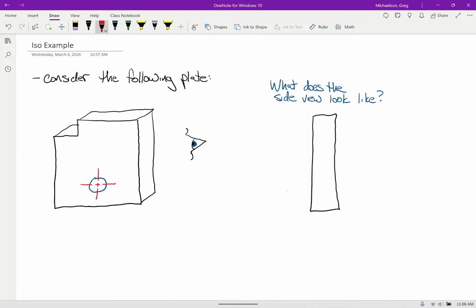Okay, well, first, we've got a hole through the part, right? So probably what I would do is something like this, and then maybe a dashed line like that and a dashed line like that. So the dashed lines represent the top and bottom edges of the hole, and then the red line represents the center of the hole. Okay? But are there any other features I'm missing?